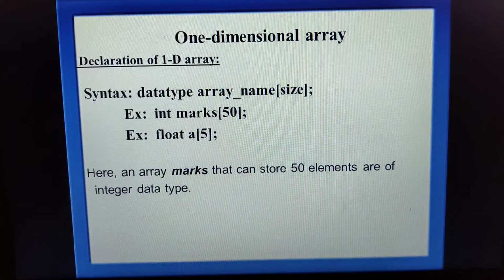Now let us continue with our chapter, that is arrays. In our previous video classes we have seen what is an array, the different types of array, how to declare and initialize the one-dimensional array. Now the next thing we have to discuss is how to insert elements into the array.